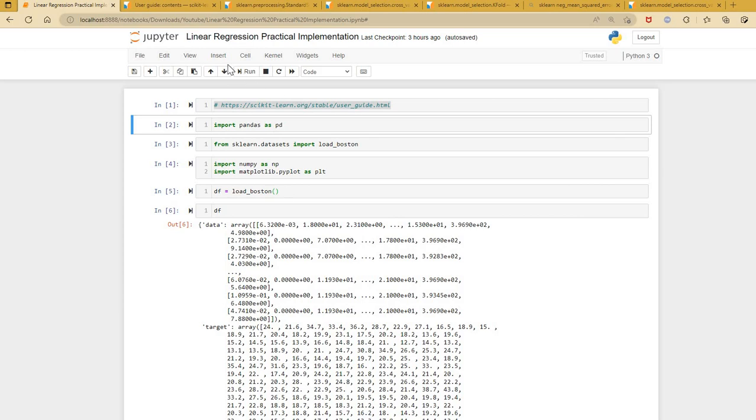Hello everyone, today we will focus on the practical implementation of linear regression.